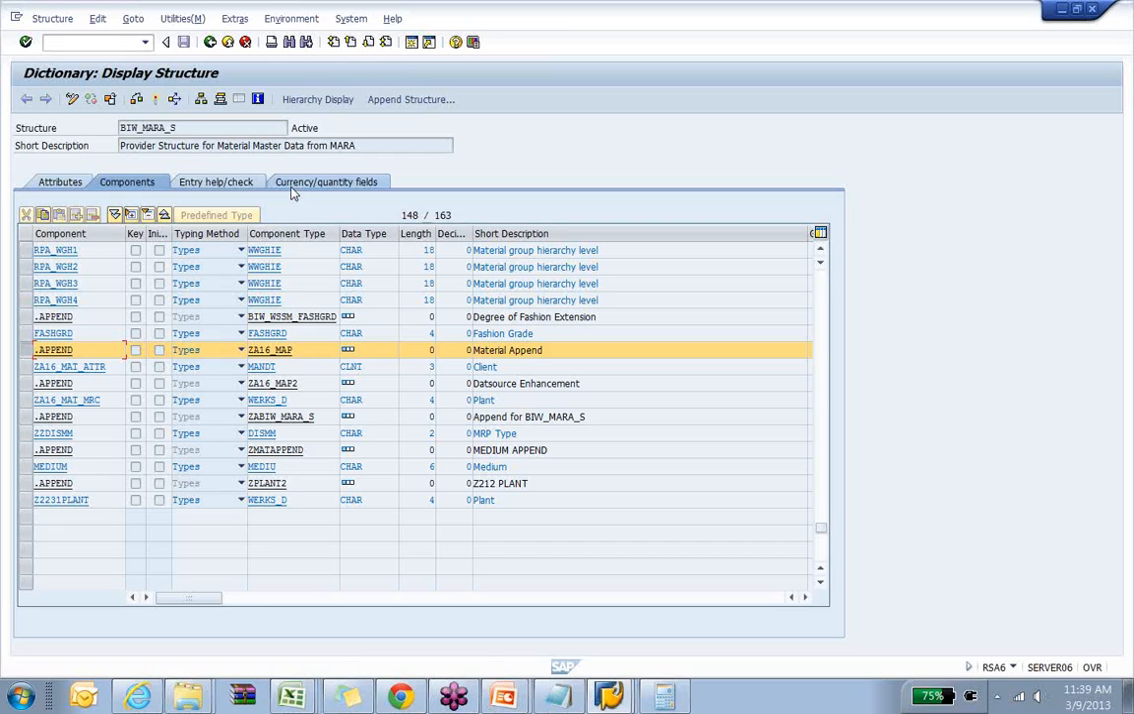So can you use the same field in different appends? Same field name? No, you can't. It won't allow you. You can only have one field per append. If I try to put medium into this append, let's try it. It will not let me, because all the fields come into this structure, and you cannot have the same field.